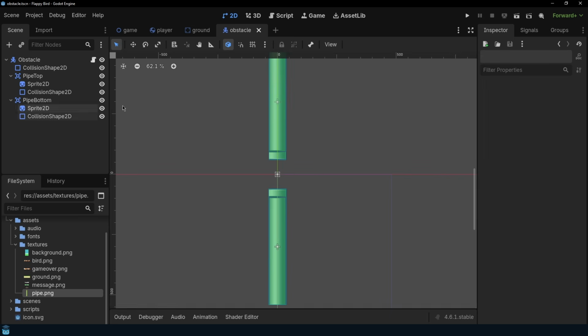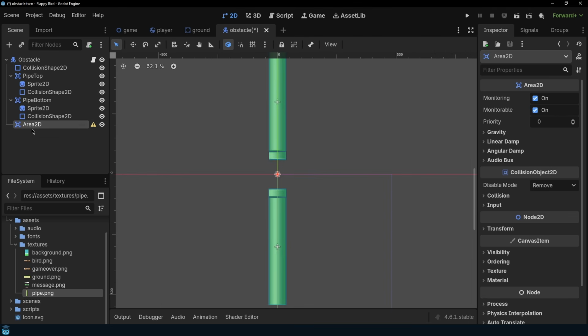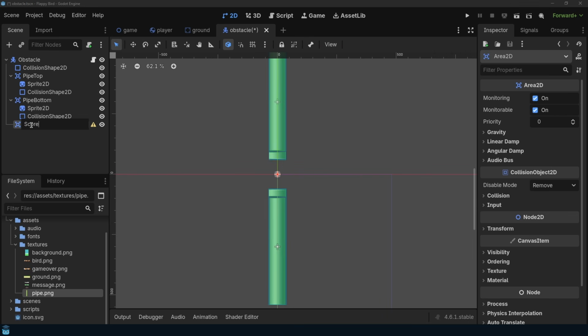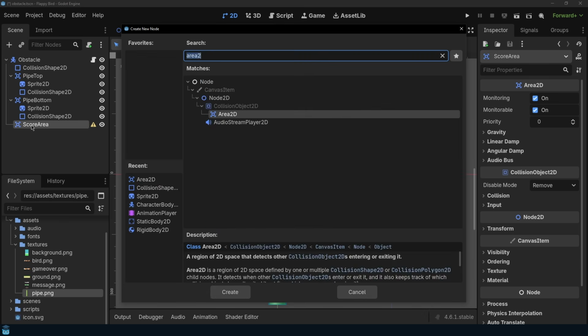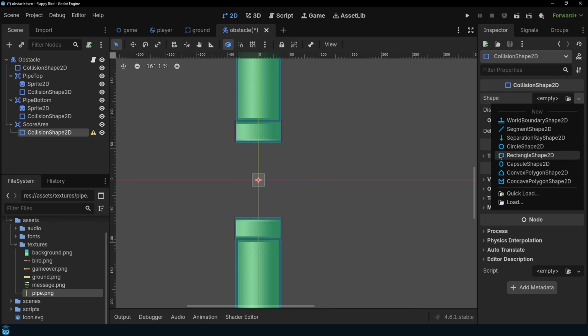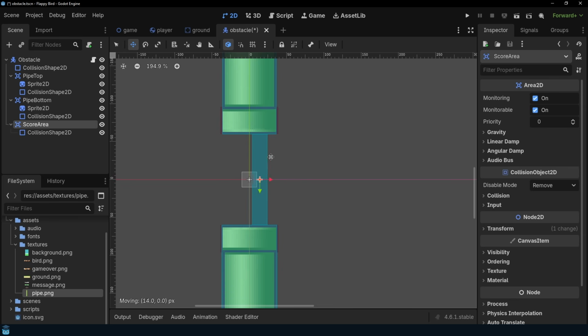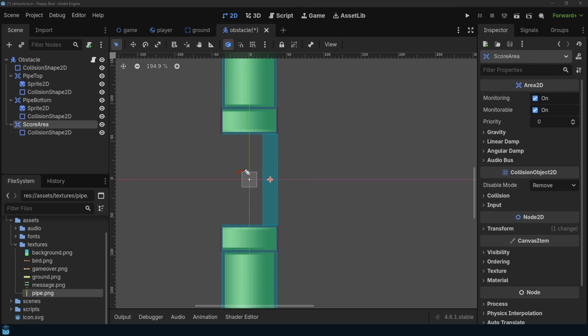We're going to create one more Area2D in the middle, which is going to be the score area. So let's rename that. This one doesn't need a Sprite2D. It's only going to have a collision shape, which is going to be a rectangle. Now we're going to resize it to cover the entire gap here. And then I'm going to move this to the side a little bit so that the player scores when it reaches this point right here. Good, so that is the setup for the nodes.